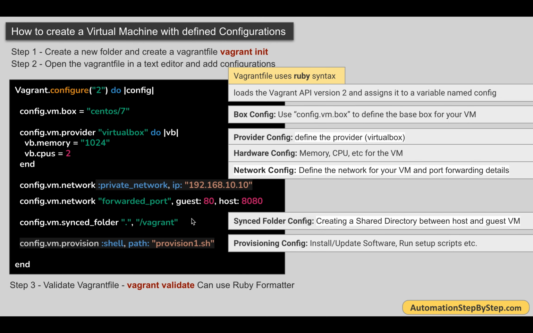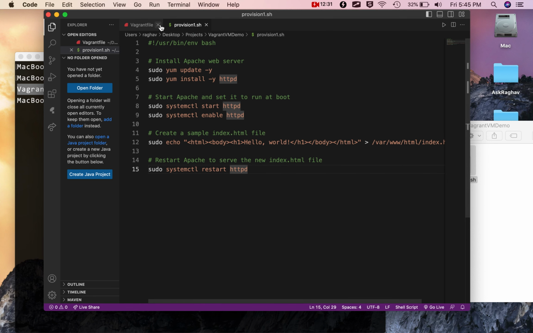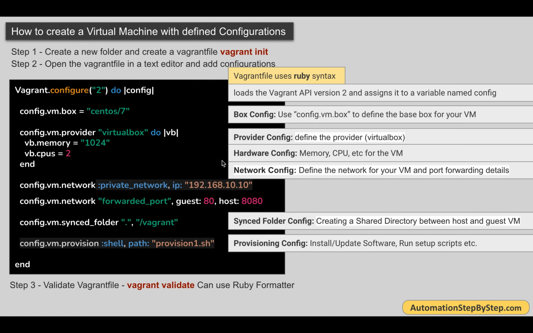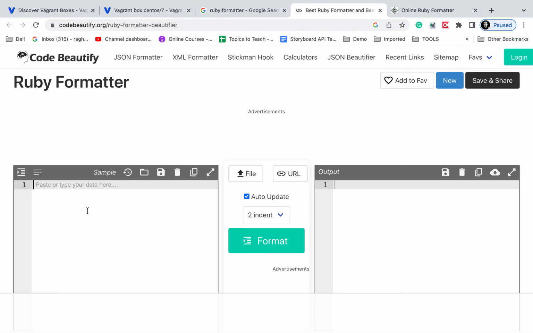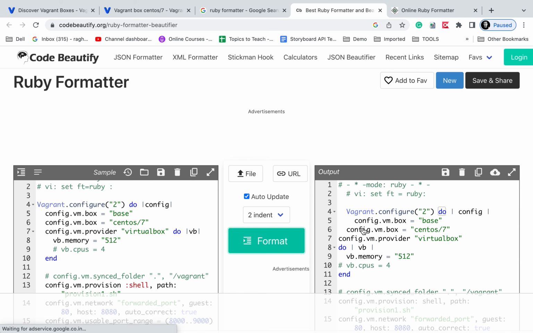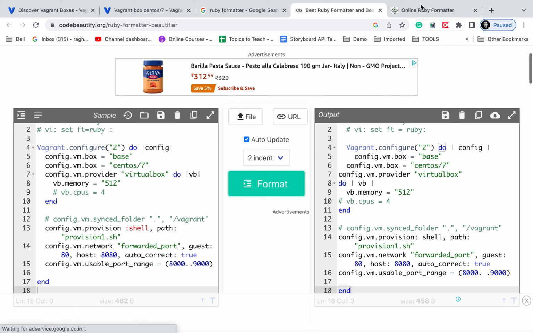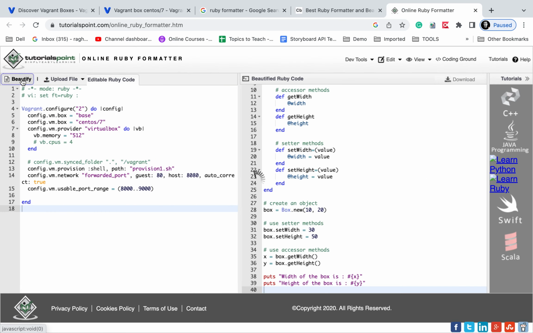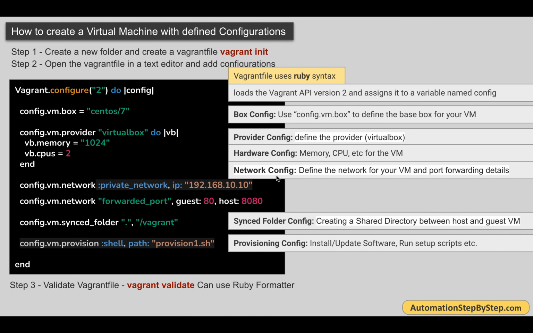So now we have also run vagrant validate, and just in case you want to check the formatting, you can copy this and go to any online Ruby formatter and format, and it will show you if there are any errors. So this means everything is fine here. So this is a valid Ruby format.